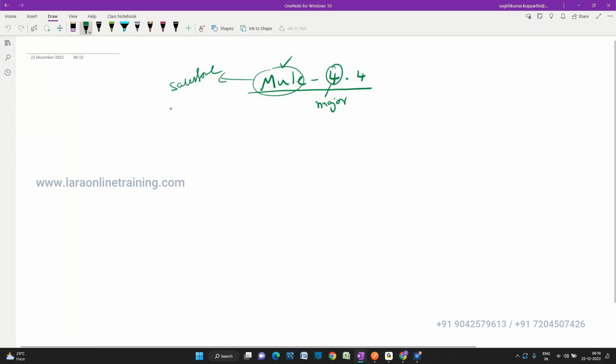And when you say Mule 4.4, 4 is the major version, and 4.4 is the minor version. It will keep on changing from 4.1, 4.2, 4.3, 4.4. Right now we are in 4.4. We are going to learn the Mule 4.4 version.